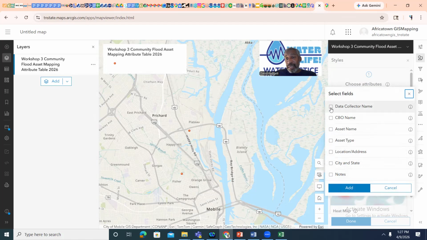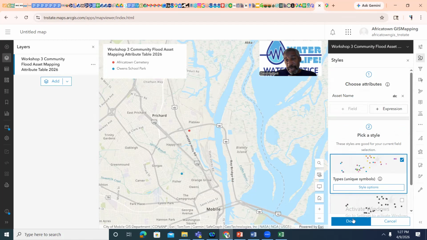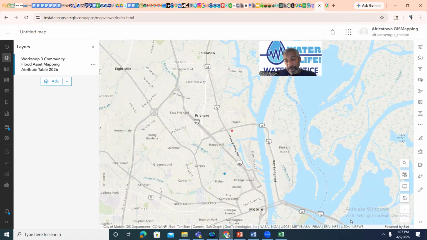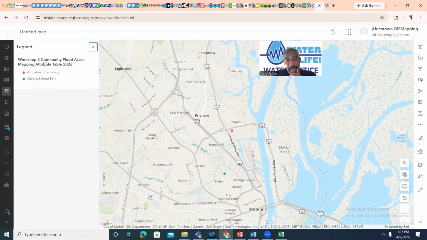Now notice it says data collector name, CBO name. Let's choose asset name because that's what's going to show up on the map. So we're going to go to asset name and we're going to hit add and then done. So notice that if I go over here to where it says legend, if I click there, the names of the assets show up on your map.